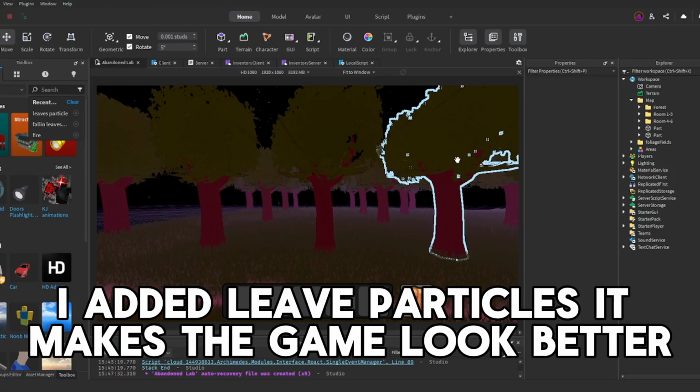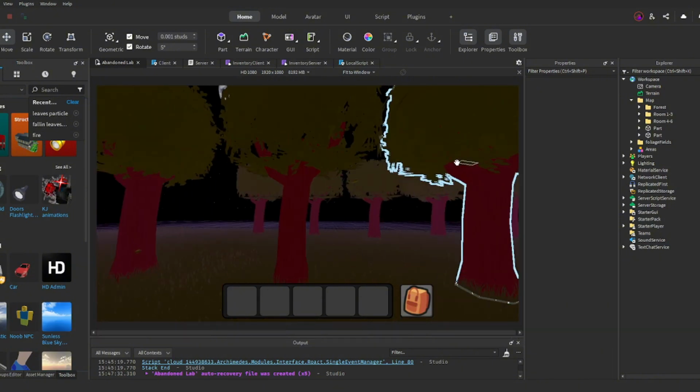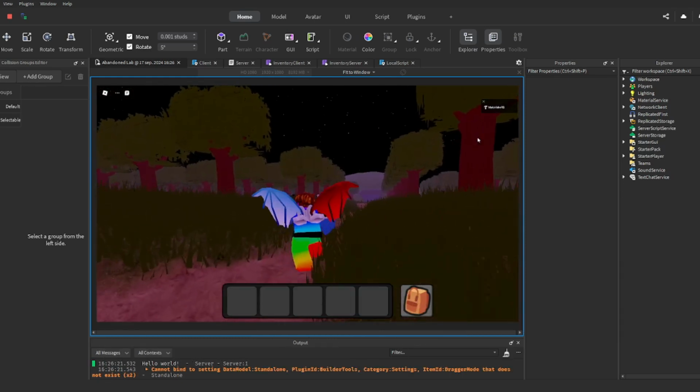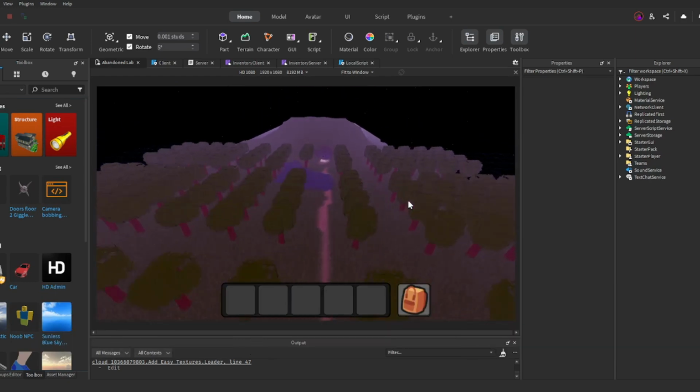I added leaf particles. It makes the game look better. I really like the particles. I added this river and fixed the size of the trees since they were a little big. I changed my mind and these lanes are gonna be pine trees.